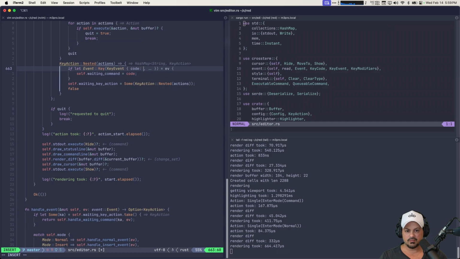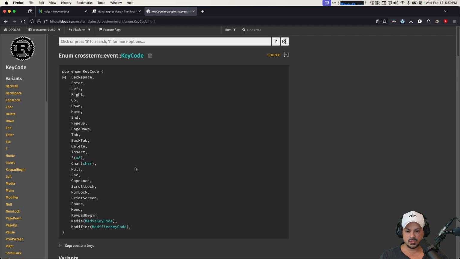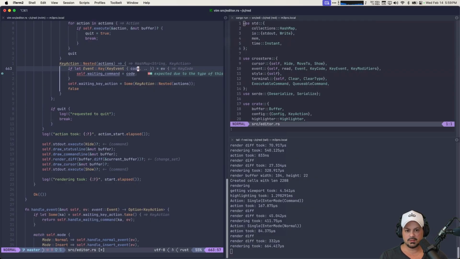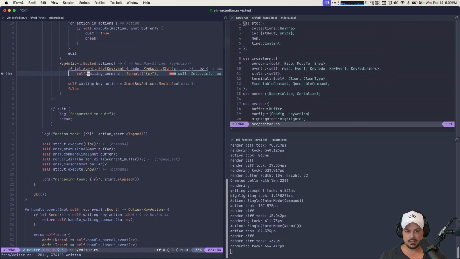So I think we need to go further. It is a KeyCode, and then KeyCode::Char(c). Yes, we need to get the char. And what is c here? It's a char. So can't you do that? Oh, waiting command. What is waiting command? It is an Option, so let's do Some.